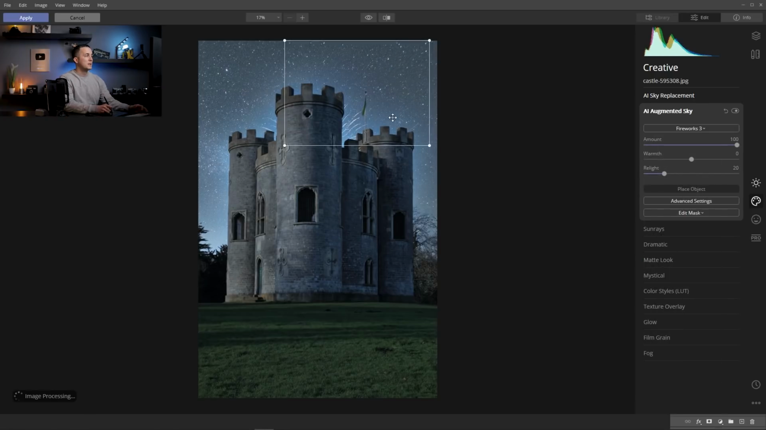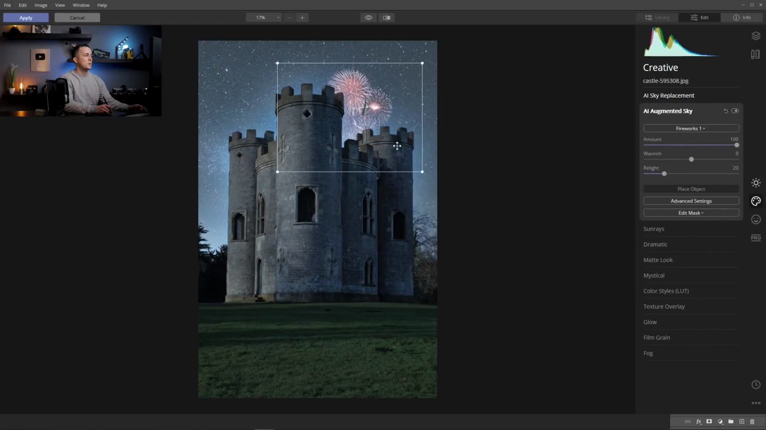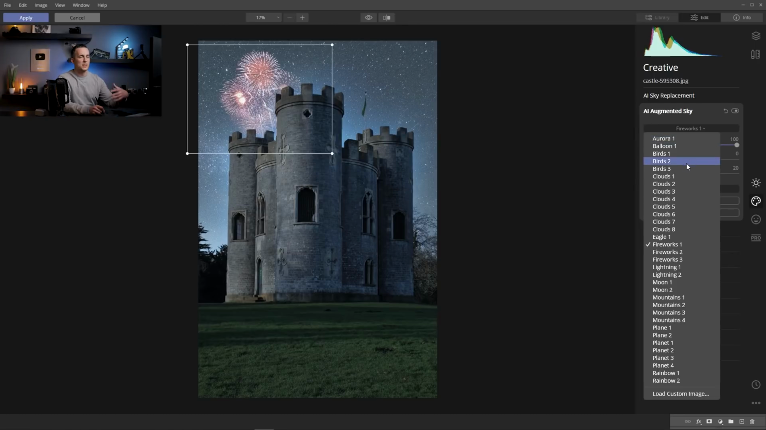Fireworks is cool, I think. So you can add something like this or change it to another one, maybe this one. And you can add some cool fireworks, etc. So it's plenty of cool options. I will not just go and show you all of them. You can go and run through this yourself.